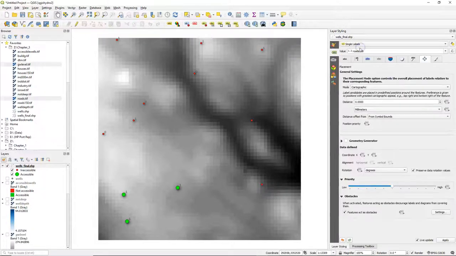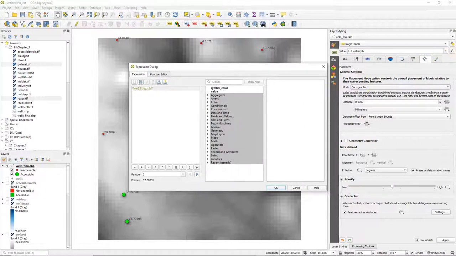Now we're going to add labels. Switch to single labels. And we choose the well depth. But we have to make this a bit more readable and nicer. So go to the expression editor. Note that well depth is there in double quotes, which means use the value that you find in the attribute table in the field well depth.